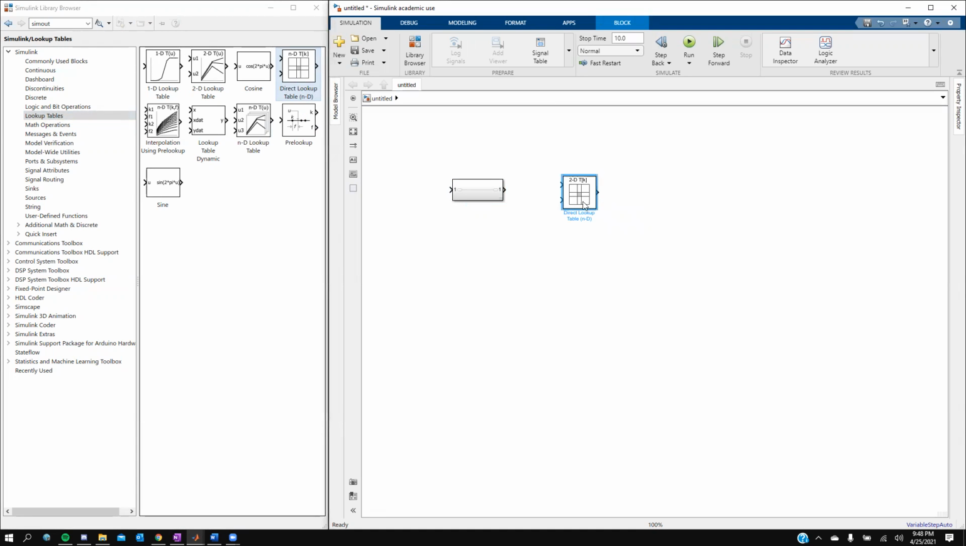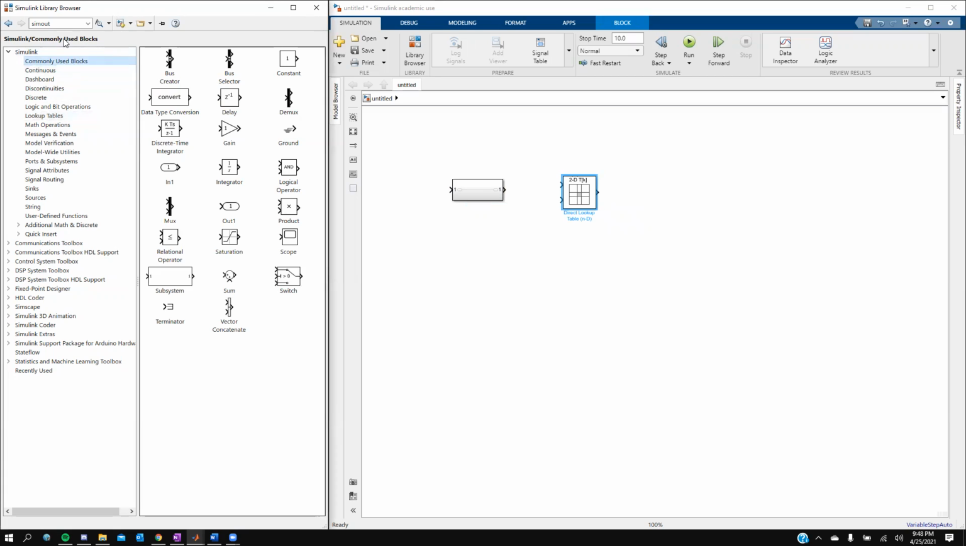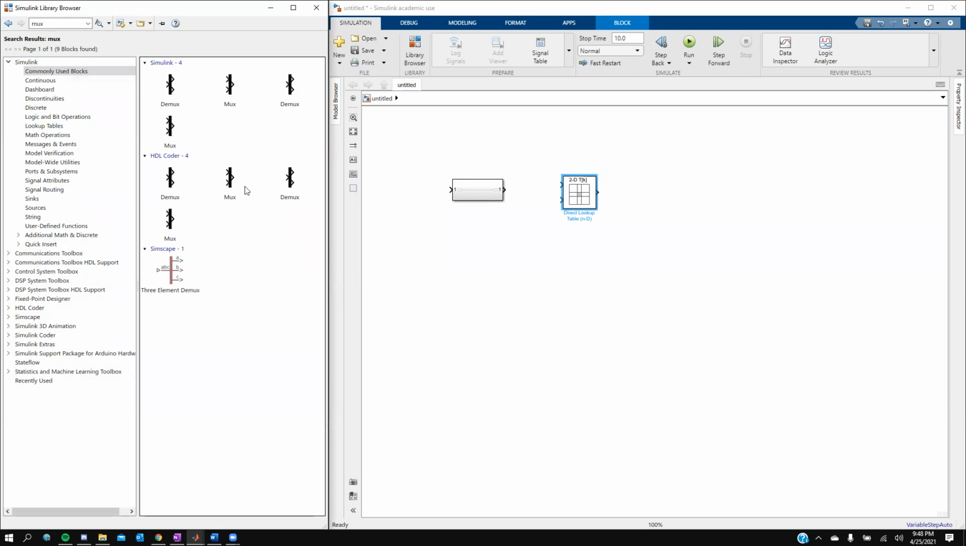Now we're gonna have a multiplexer. You could put multiplexer or mux, and you would produce it right here. The mux is 2 to 1.